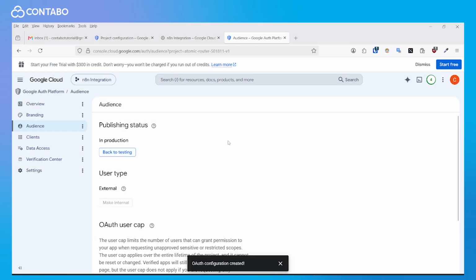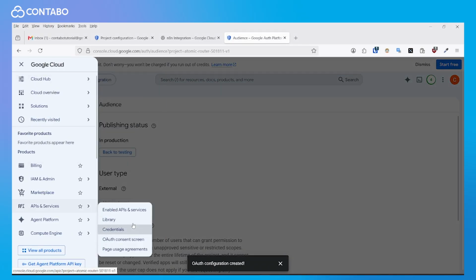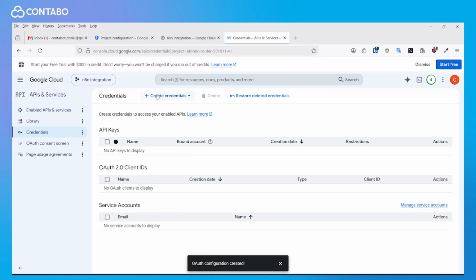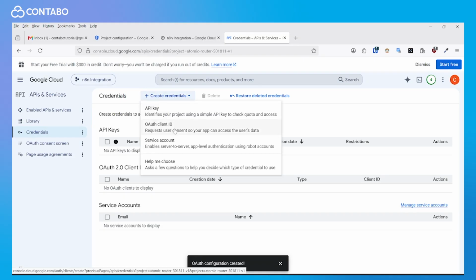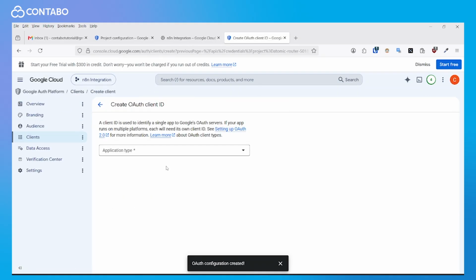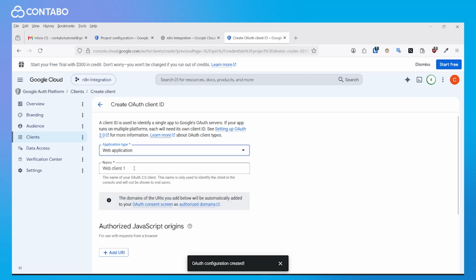Now create the actual credentials. Go to Credentials via the APIs and Services menu. Click Create Credentials and choose OAuth Client ID. Set the application type to Web Application and give it a simple name like n8n.